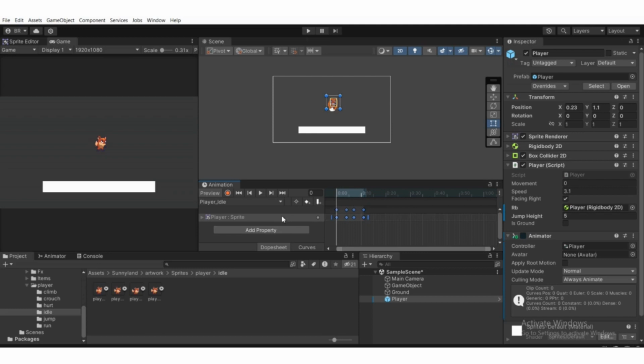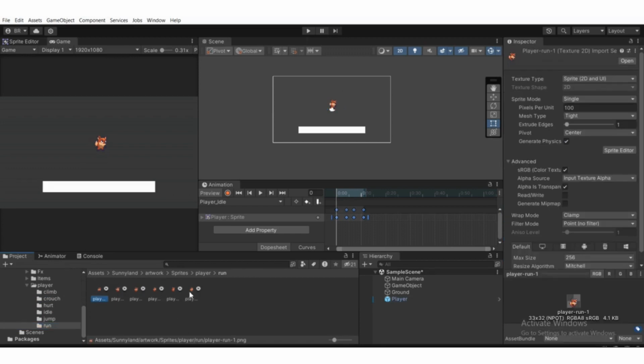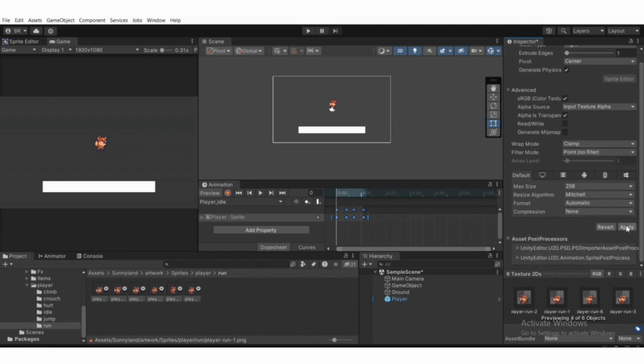For the second animation we will create the running one. Head over to assets, then Sunnyland, then player sprite, and select the run sprites. Select all of the sprites by holding down shift and the left mouse button, go to the inspector, make pixels per unit 16 and hit apply. If it's set to bilinear, change it to point no filter and compression to none, and then hit apply.